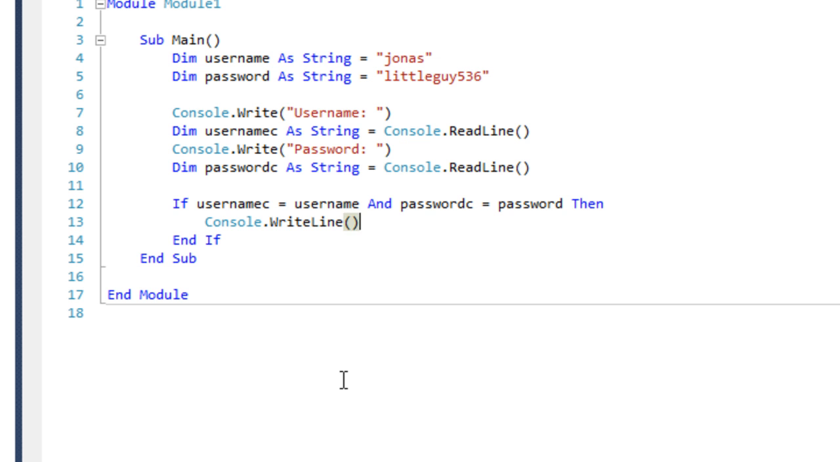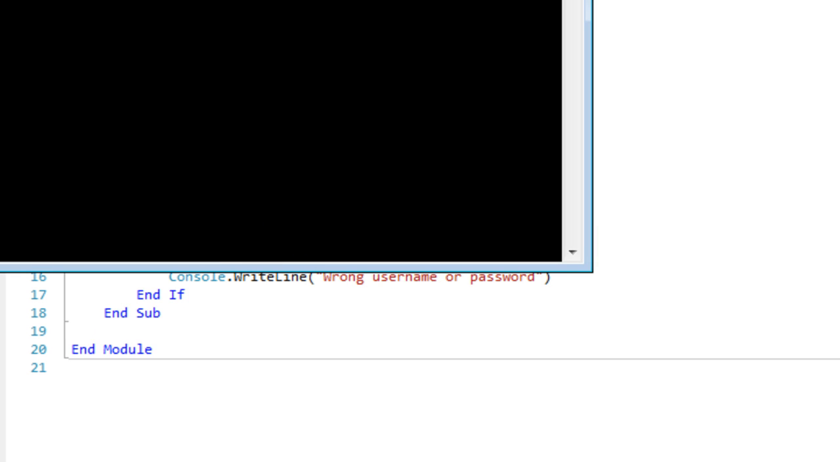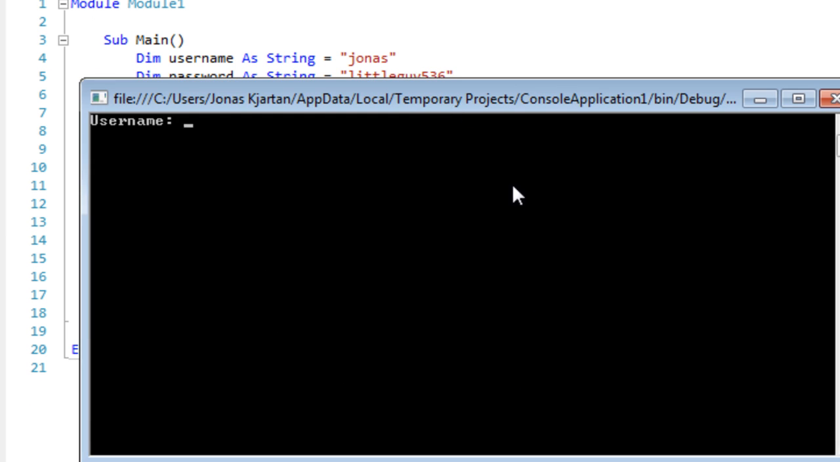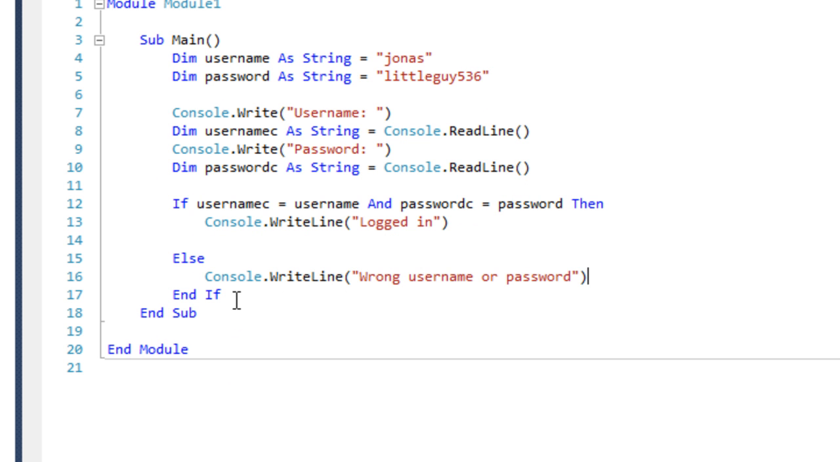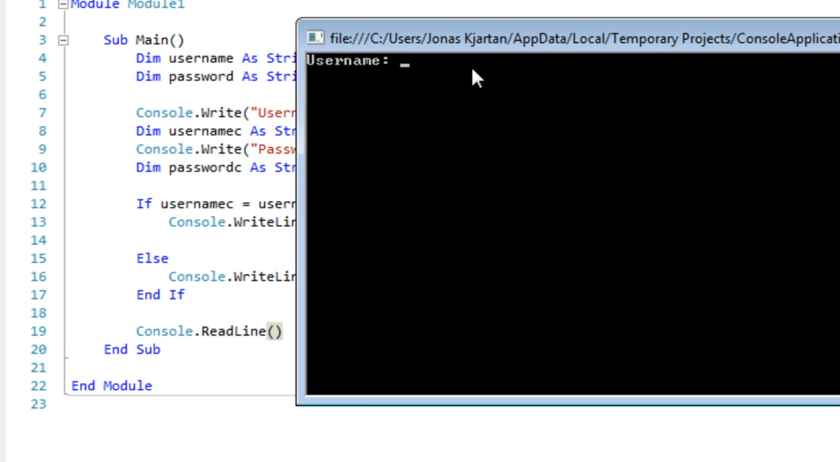So we'll do, I don't know, Console.WriteLine "locked in", and let's see, Else, Console.WriteLine "wrong username or password". Okay, so let's try this out. I forgot something, did I not? Yeah, I always tend to forget it. Console.ReadLine.